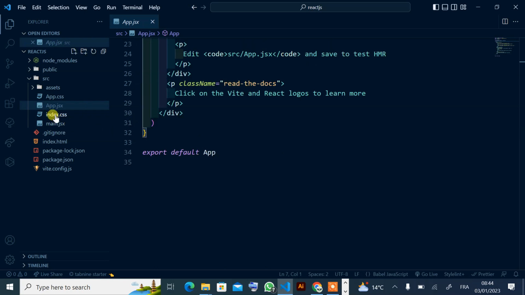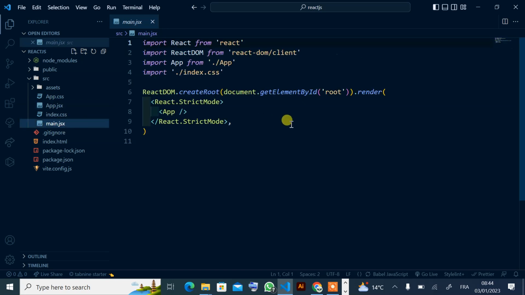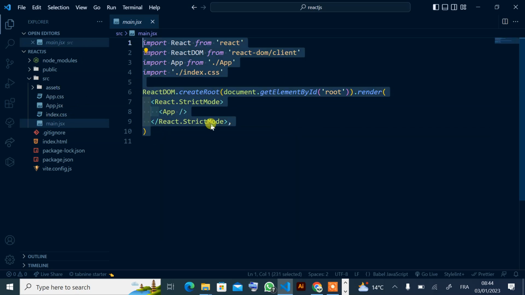So if you see here again, we have app.index, and then we have this one here, main.jsx. Don't get confused. JSX is just another version of JavaScript. It's the same, like JS, it all works the same. So here you see this is our main application.